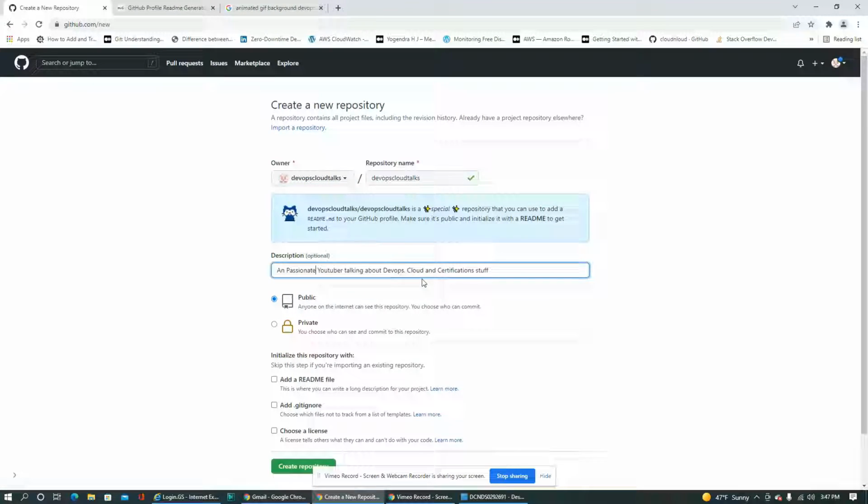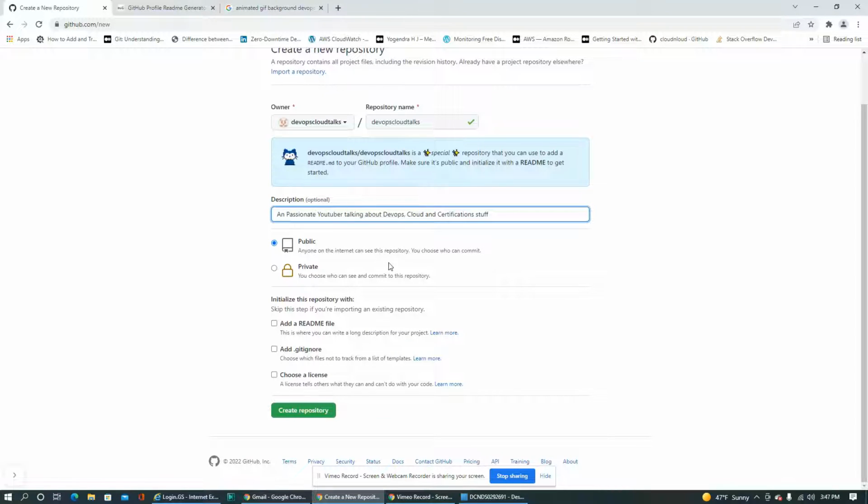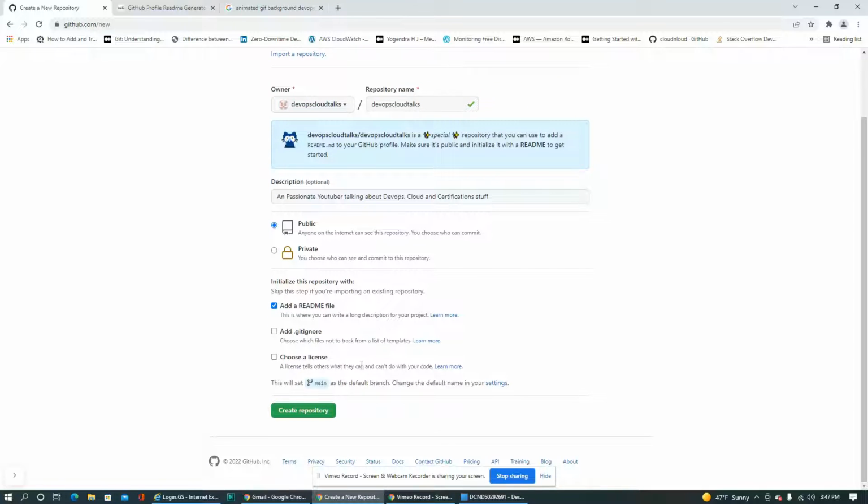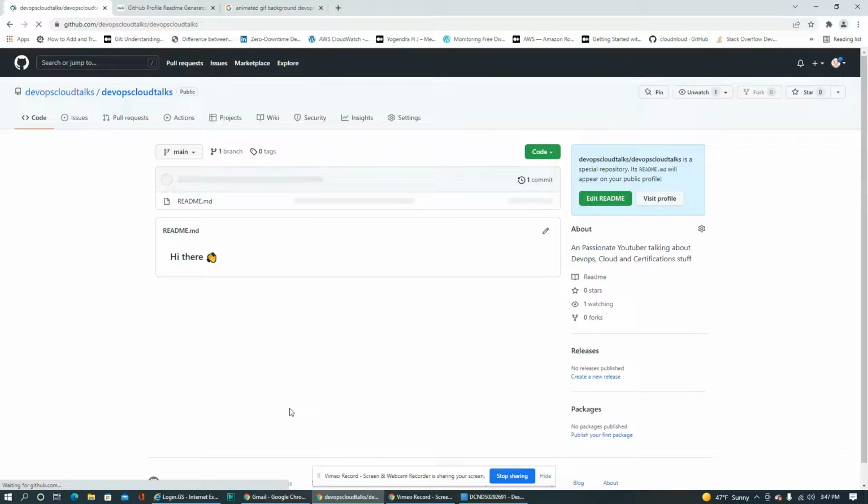Okay, so once you have written a description, make sure you select public because you want to make your profile available to the public. And one important thing, do not forget to check this add readme file. As soon as you do that, the create repository button becomes visible to you. And now the next step is to click the create repository button.